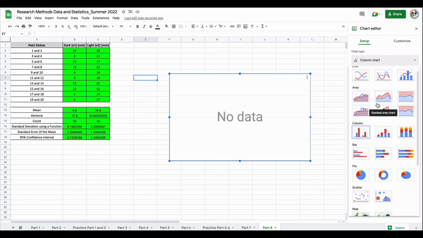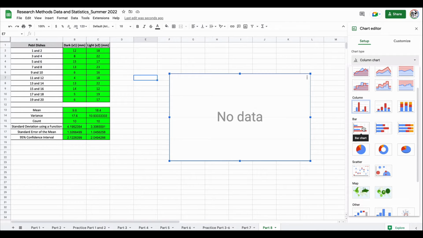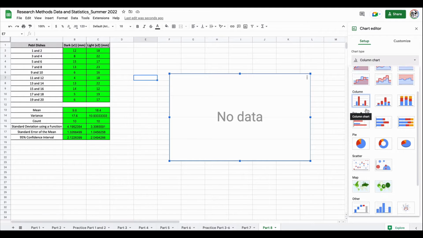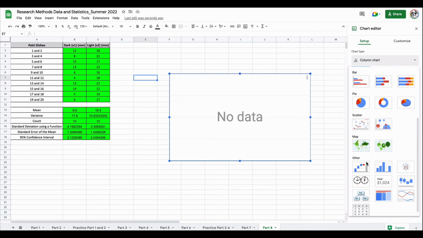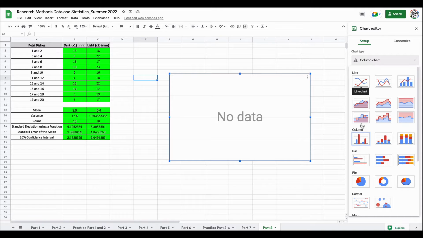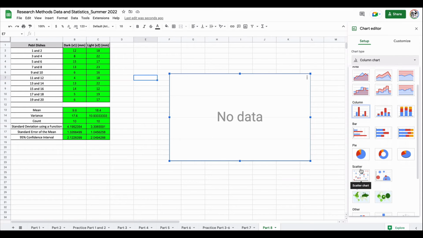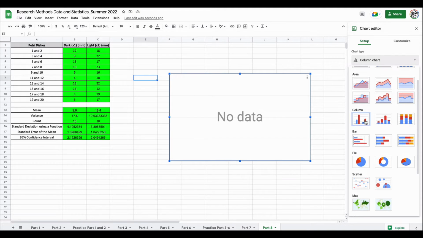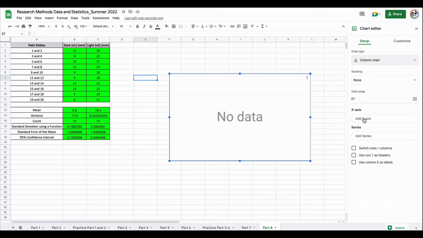So we need to pick what type of chart we want. Do we want a column? Do we want a bar chart? Column is really just what we call a bar graph, right? And there's pie charts, there's scatter plots, there's all kinds of cool charts here, but you really are just going to be working with line, bar, or scatter, to be honest. So let's start with column. Let's insert that. Okay, so what we need to do first is let's get some data in there.